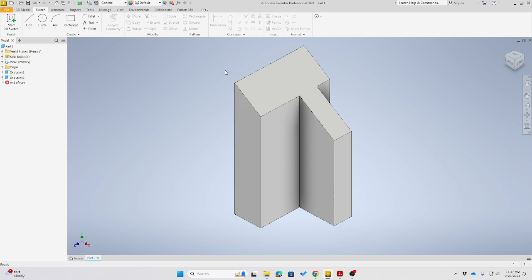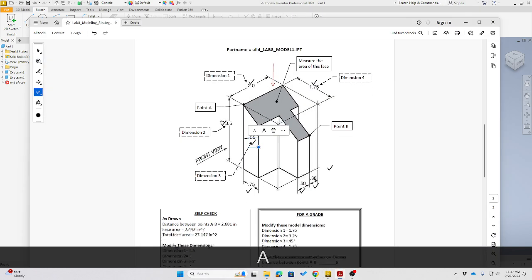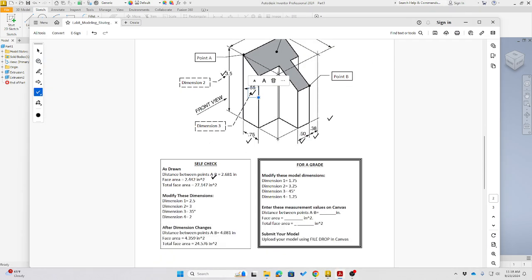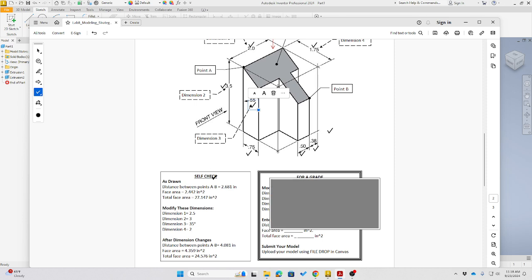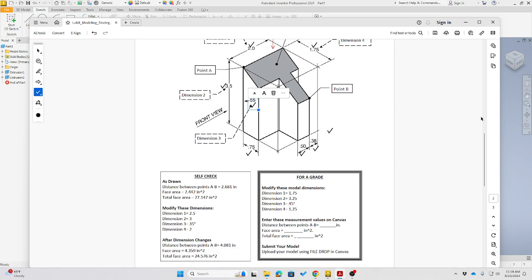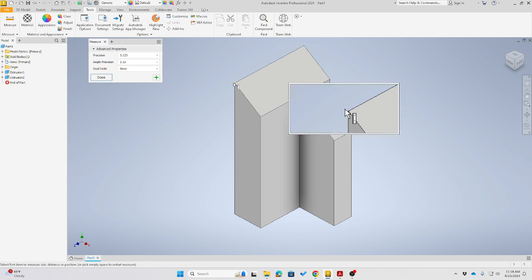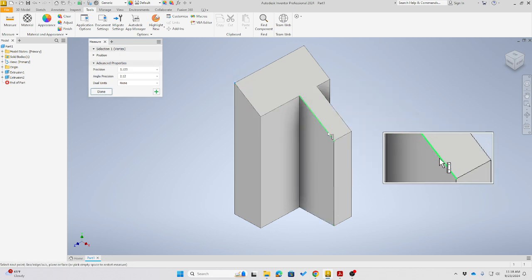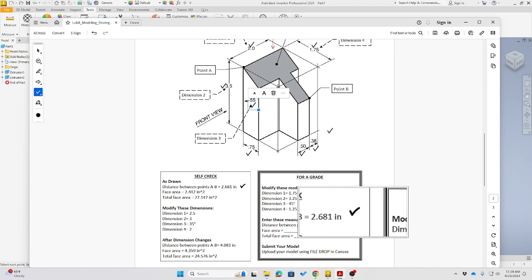So what we need to do now, we need to measure from this point to this point, right? To do that, we need to apply self-checking, right? And the self-checking here, distance between point A to B, this is A, this is B, should be equal to 2.681 inch. So let's go do that. To measure the distance, tools, measure, first point A, then point B, and as you see that it is equal to 2.681. It means that we validated this part.